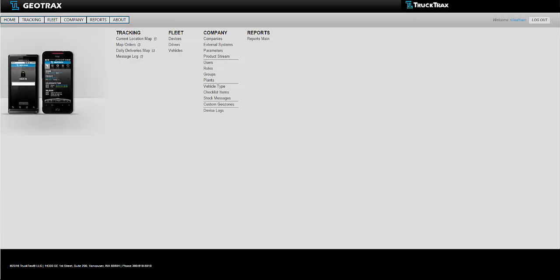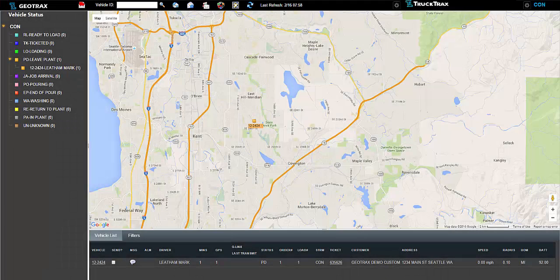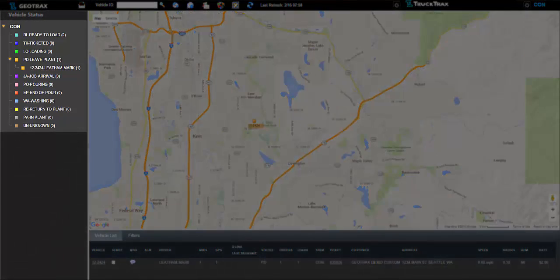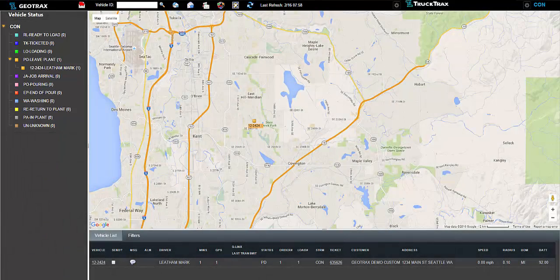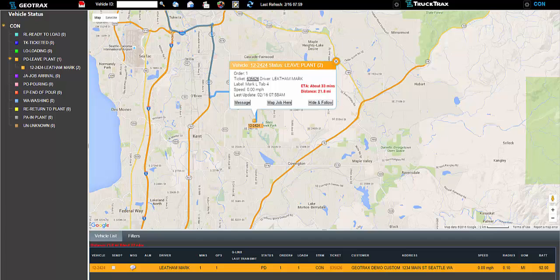Similar to the mobile app, the GeoTrax web app uses tabs to segregate information by type. Use the current location map as a dashboard for all your delivery vehicles. Color-coded icons let you immediately know the status of any truck displayed on the map. By clicking on the truck line in either the status or data panel, GeoTrax will highlight the truck icon, display its current information, and give you the approximate time and distance to its next destination.